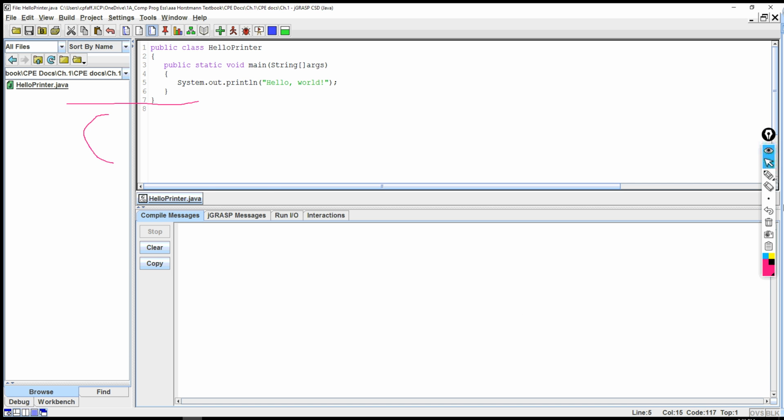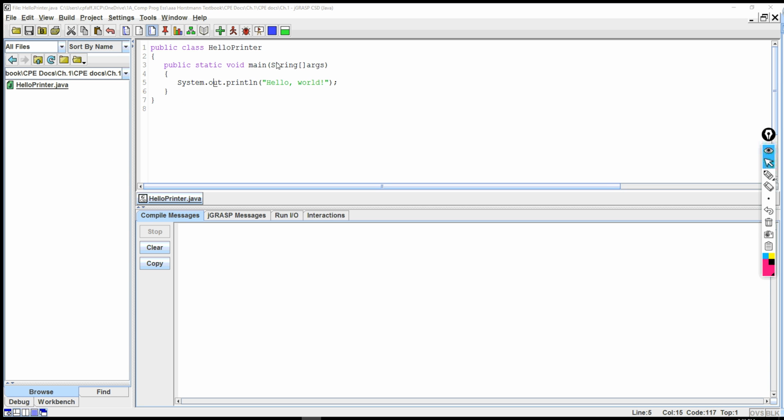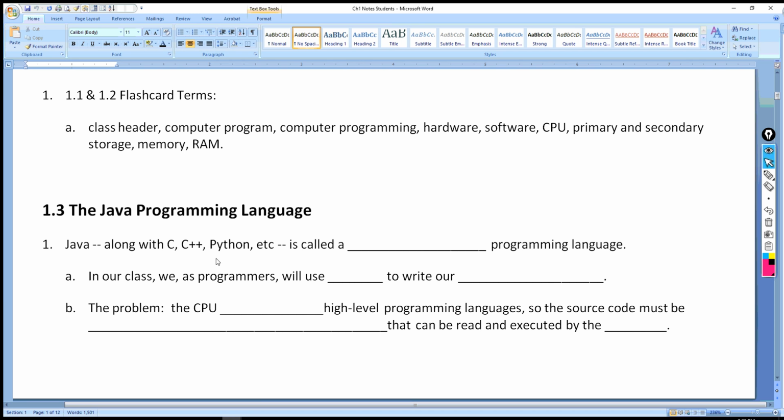this is source code. This is Java. This is a high-level programming language. And so let's get back to here. And so that's what we're going to be using as Java.